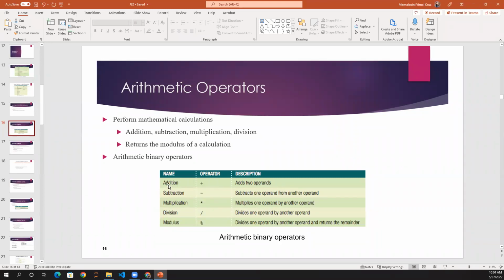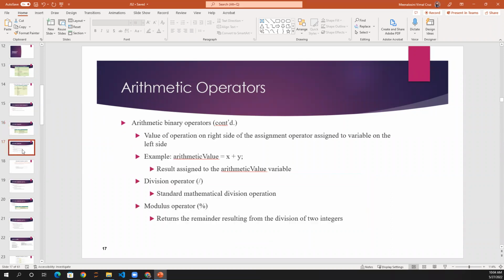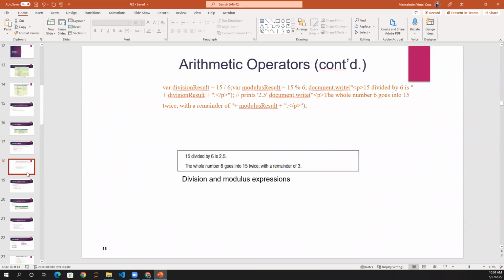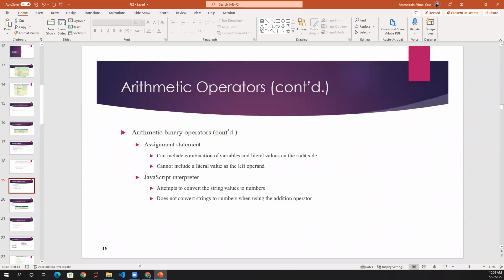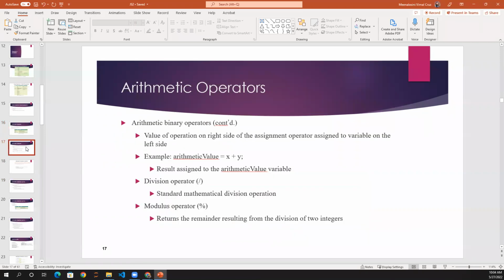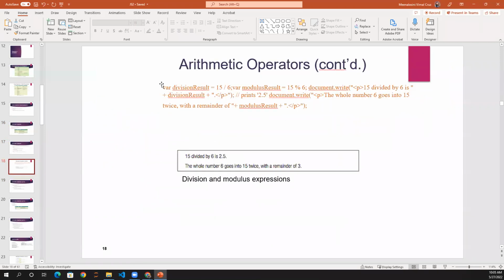So to perform addition, plus symbol, subtraction, minus symbol, multiplication, asterisk symbol, division, slash symbol, and modulus, the percentage symbol. So these are the symbols that you have to use. With these symbols, JavaScript will perform these 5 arithmetic operations. So we'll see it in the JavaScript console, how it works with an example.